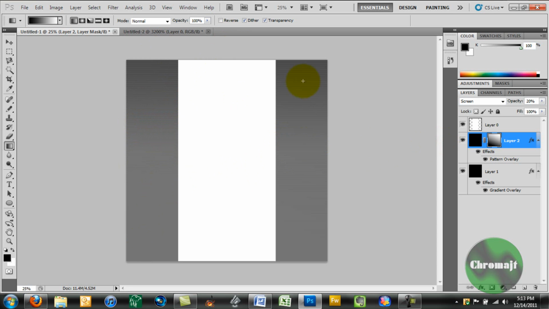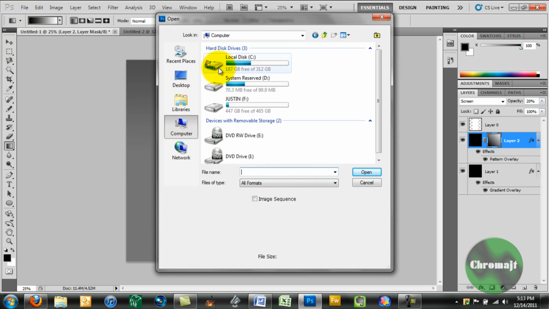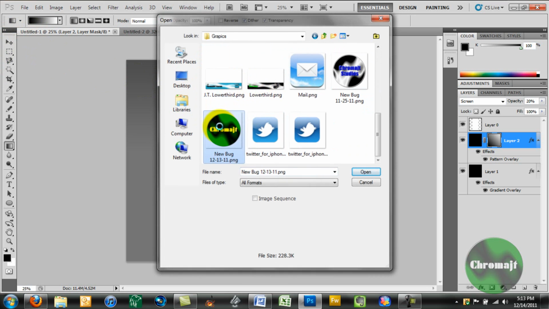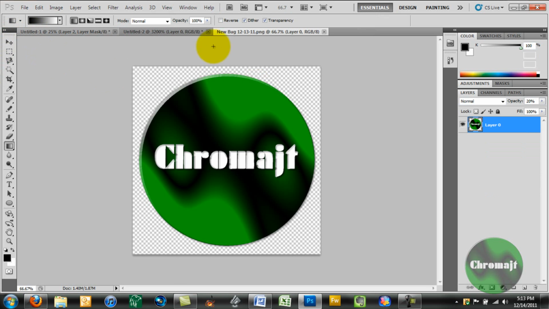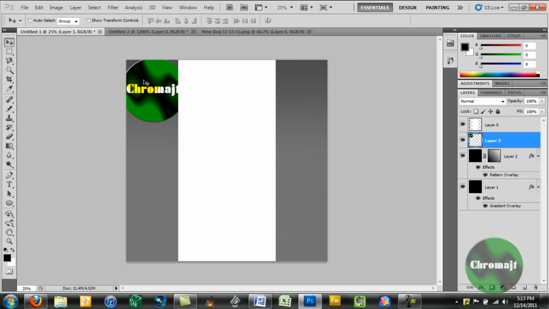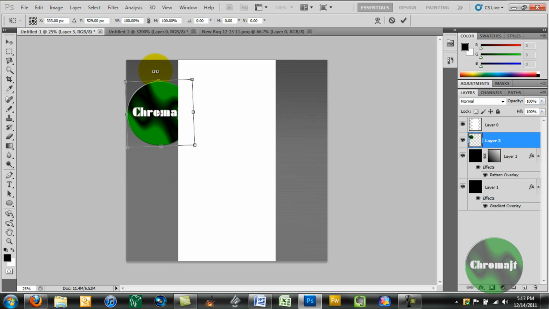Now what if you want to add an image to this? Well, go ahead and open your image in Photoshop. Now I've got my little bug thing here that I'm going to use. Okay, fine. And I'm just going to go and drag it onto the area we are using. Control T so I can move it around and rotate and stuff. I'm going to go and resize it.